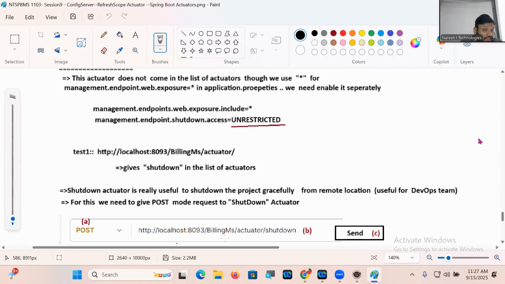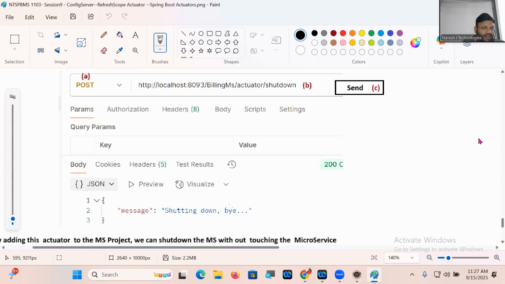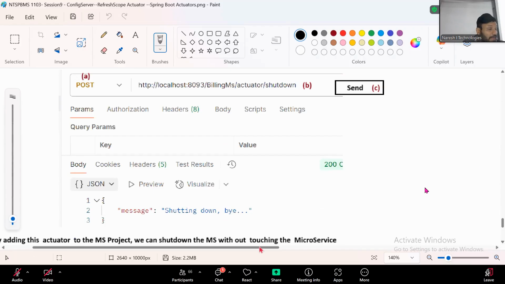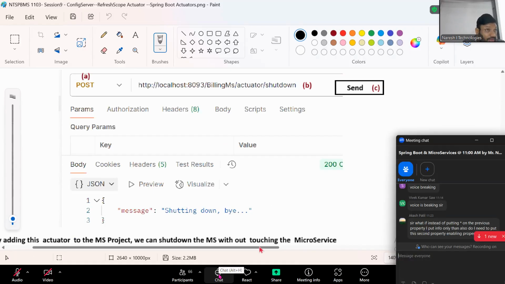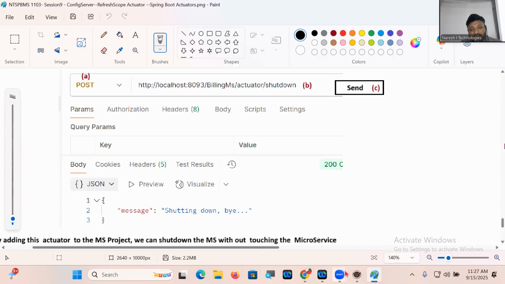But this expects a POST mode request, guys. Shutdown actuator expects what? A POST mode request. You give a request to any microservice port number along with the shutdown actuator. The microservice will be stopped automatically or not? Post this, send. It's happening or not? Shutting down. So as a maintenance team, if you want to shut down the microservice without knowing how to start or close it, we can think about going for what? Shutdown actuator, guys.